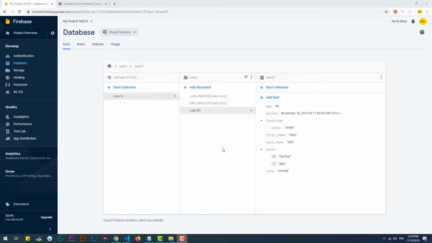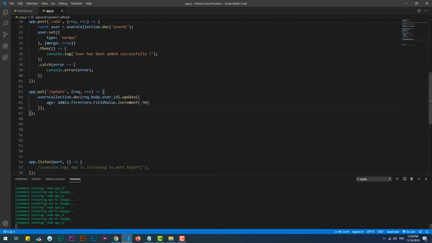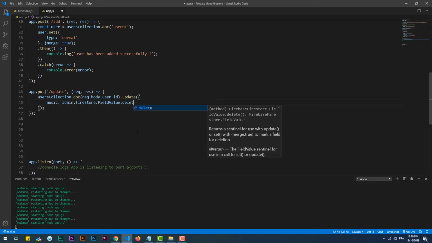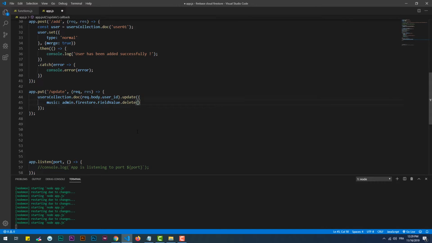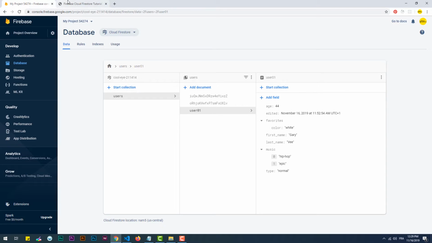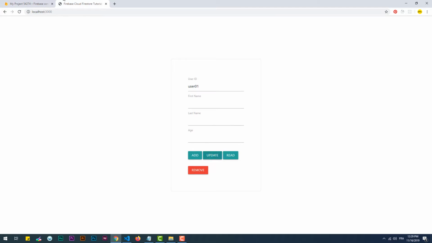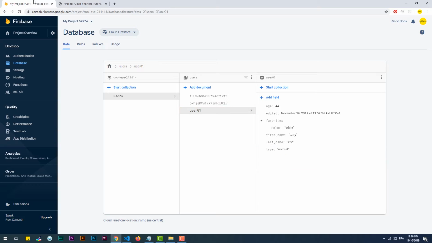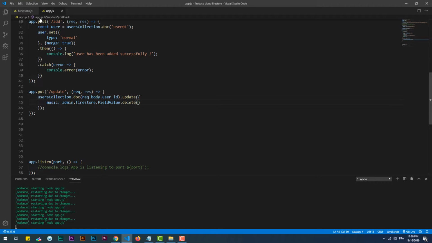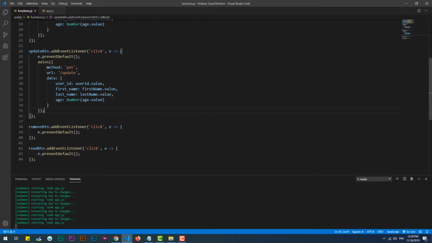We can delete a specific field in a document using the delete function within the update method. On the other hand, to delete an entire document, we need to use the delete method on the document reference.